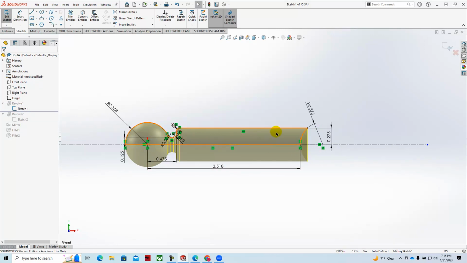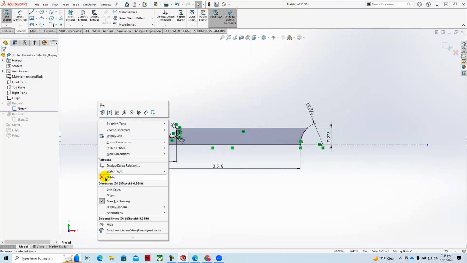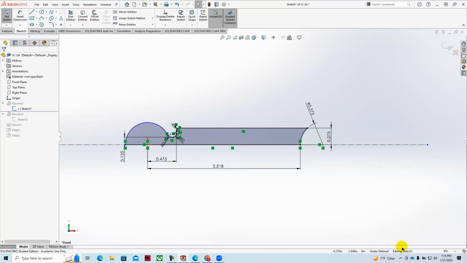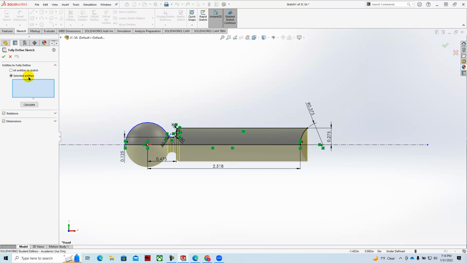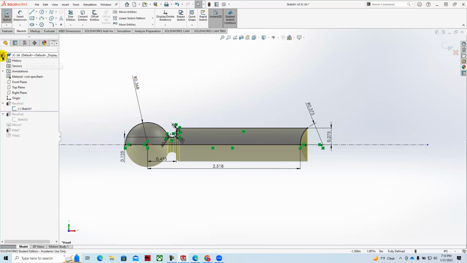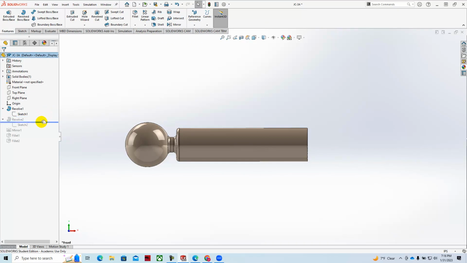We try to fully define the parts when possible. If you can't fully define it, let's say that this part is not fully defined, and so it's underdefined at this point. What you can do is right mouse click and say fully define the sketch, and then you can calculate it by that entity, and SolidWorks will come up and say, oh, you need this radius on here. And we can green check mark that, and now our sketch is fully defined. You can see I have to rebuild my model, so I'm going to say rebuild, and then I can take a look at the next feature.